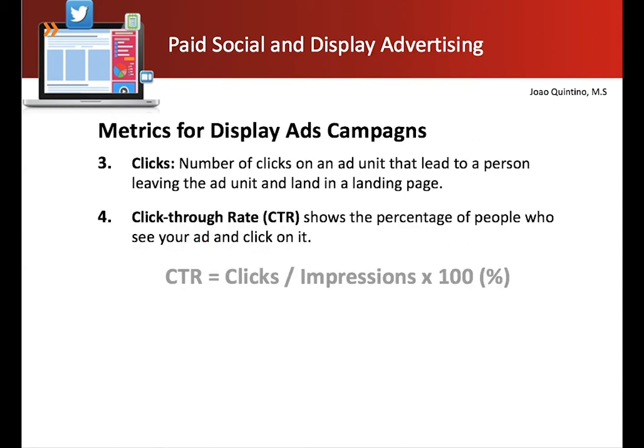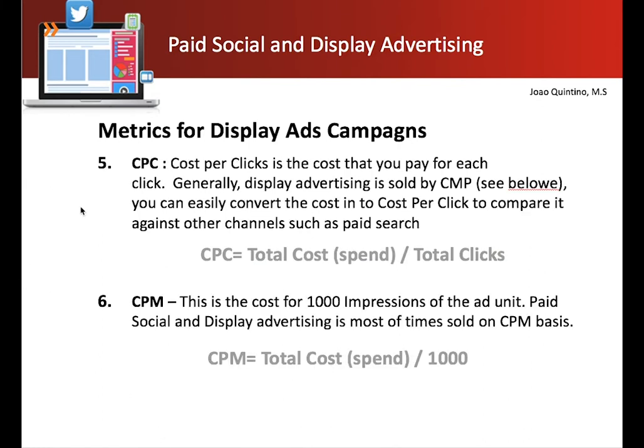Clicks, again, the number of times that somebody clicks on your ad. Click-through rate shows the percentage of people who saw your ad and clicked on it. Again, the way you calculate this is the total amount of clicks divided by the impressions multiplied by 100.